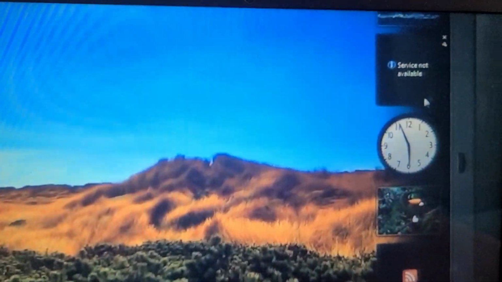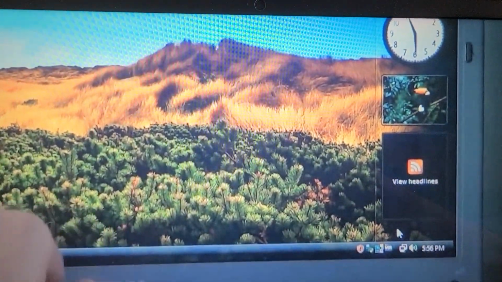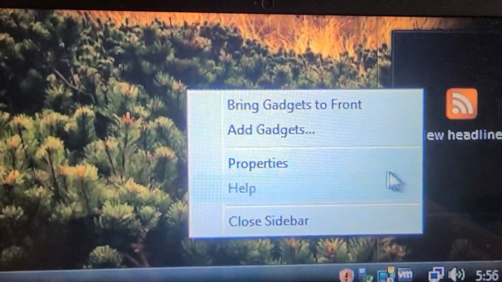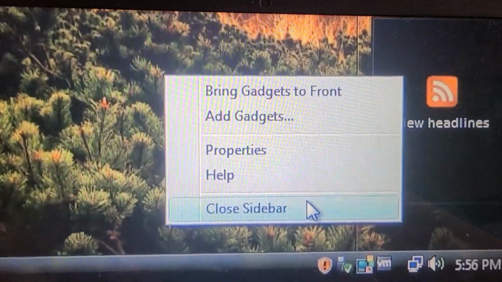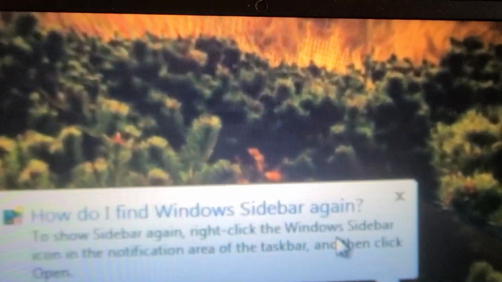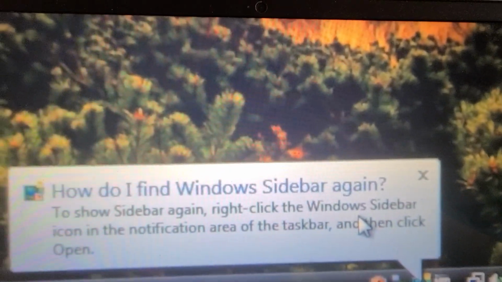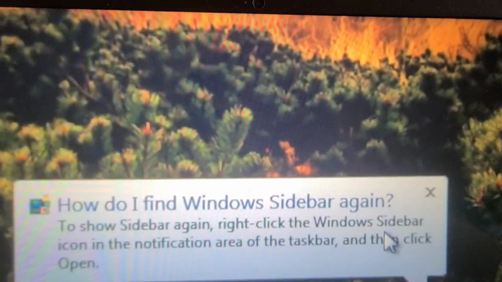Now how do you do that in Vista? I don't know. Let's have a look. So it doesn't have that same button, but it's got close sidebar. I shouldn't have said. Close sidebar. You know what? That is more logical than minimise, because I'd already minimised it. Okay, and there it's gone. And it's just saying, how do I find it again? You right click that thing there. I like that, because, you know, it tells you what to do. Yep. I like that.